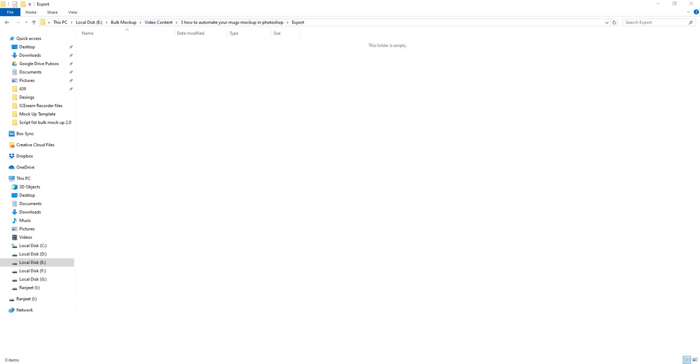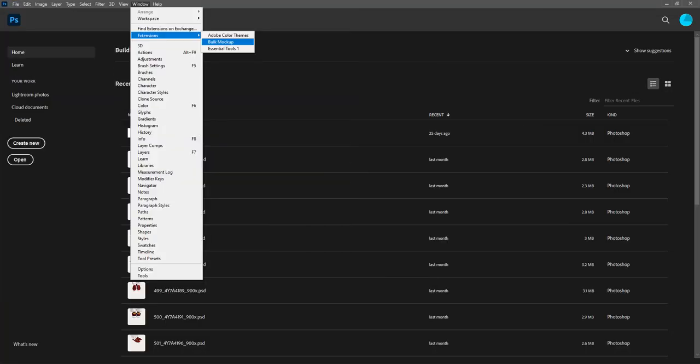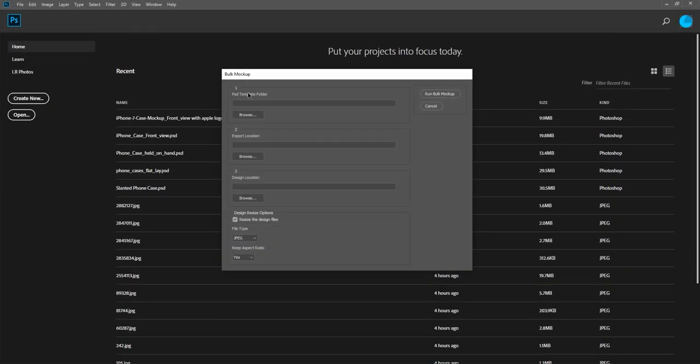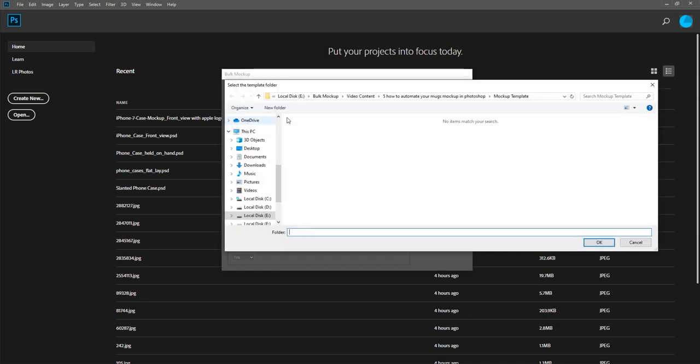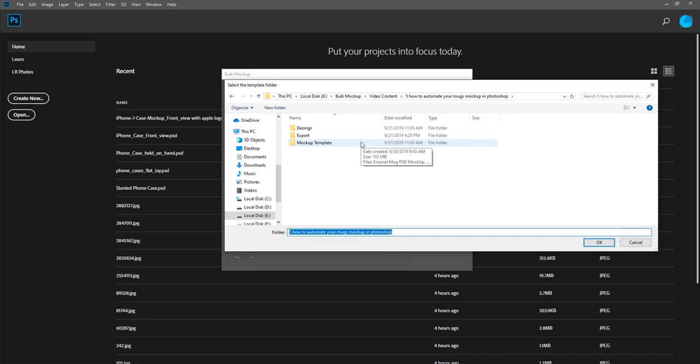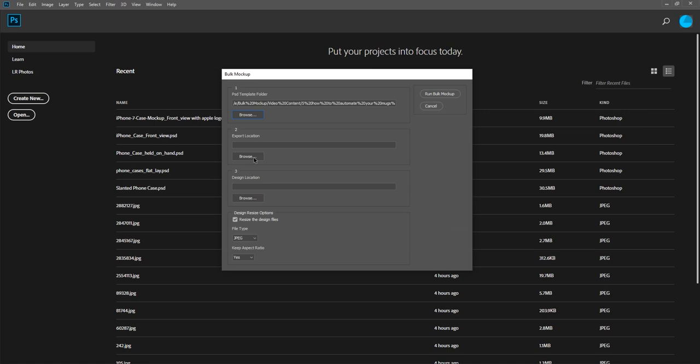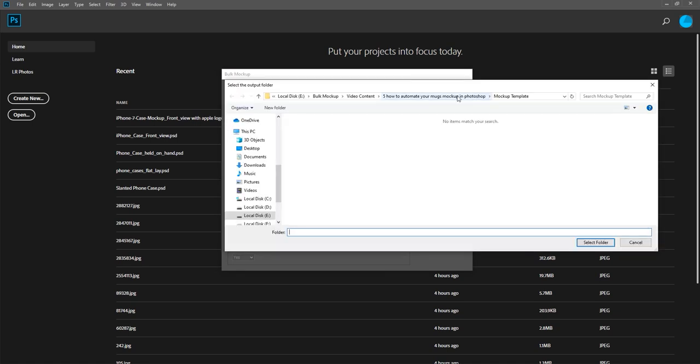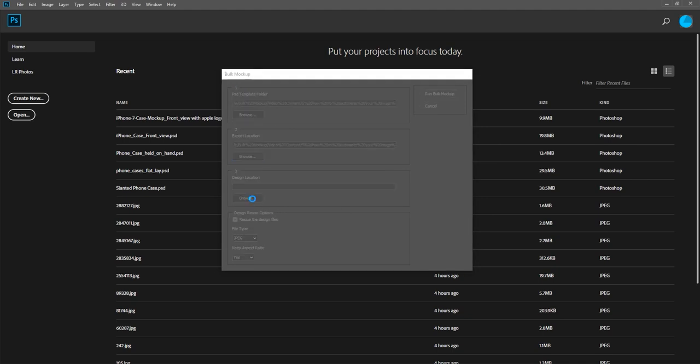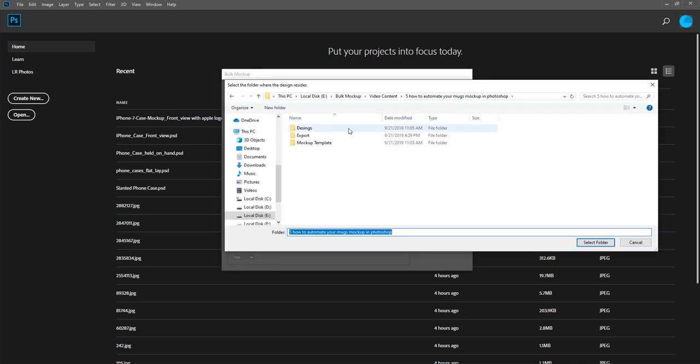Next, open Bulk Mockup in Photoshop. To do that, we go to Window, Extensions, and then we select Bulk Mockup. After that, we'll select all three folders using Bulk Mockup. First, we select the PSD Mockup folder, where we have kept our coffee mug PSD template. Next, we select the Export folder, where we'll save our final mockup images. And finally, we select the design folder.